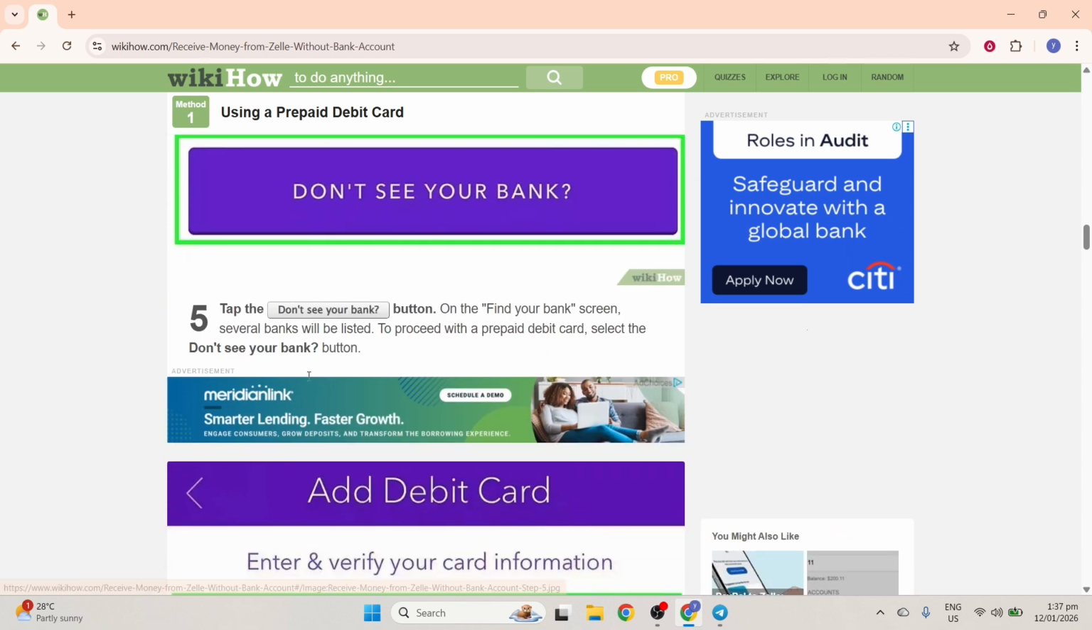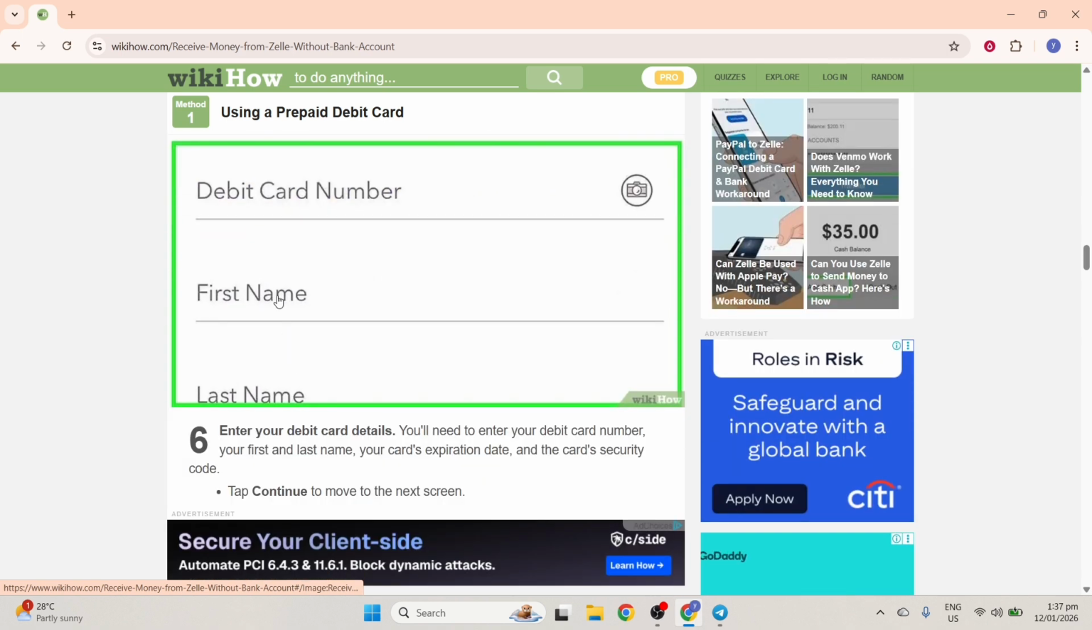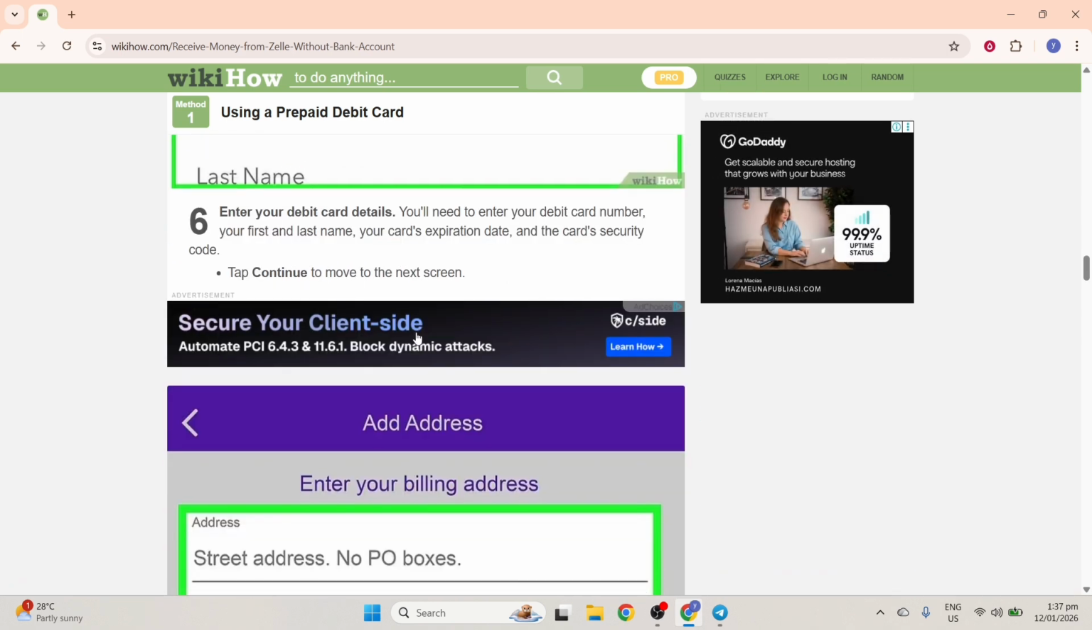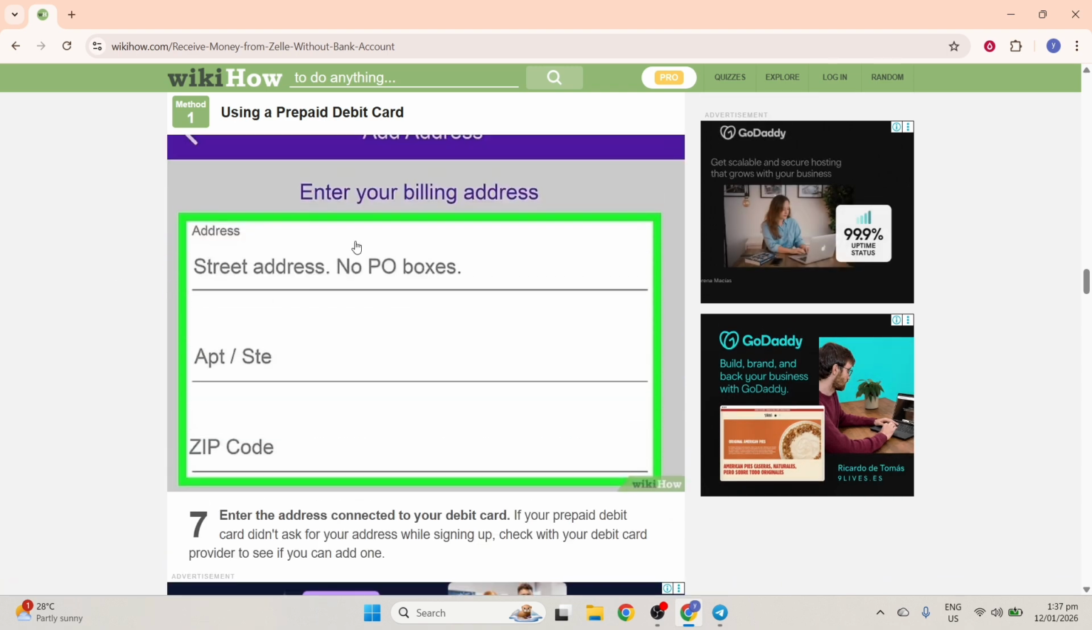Now enter your debit card details, including card number, first and last name, expiration date, security code, CVV. Tap Continue to move to the next step. Enter the billing address associated with your debit card.